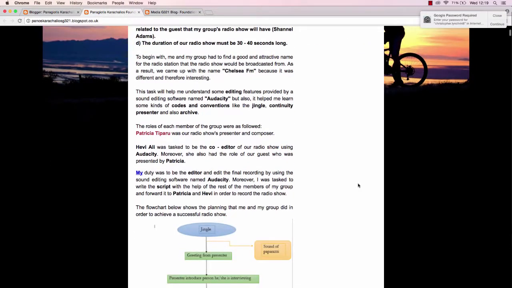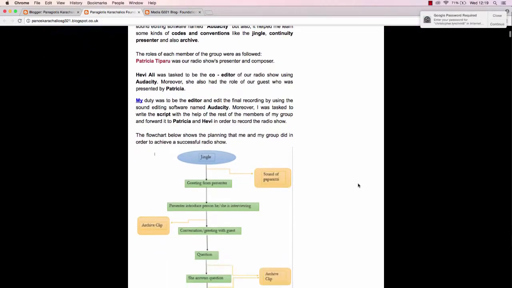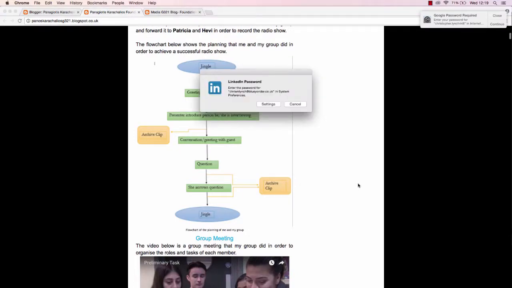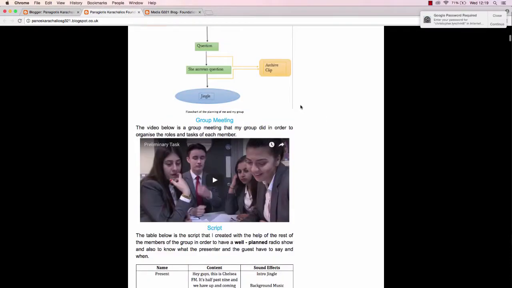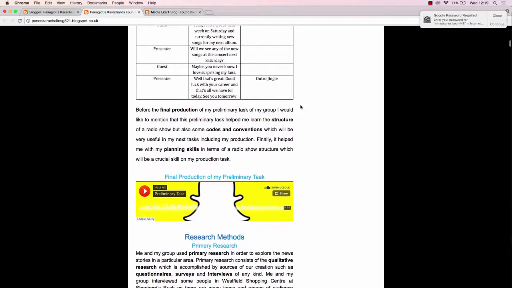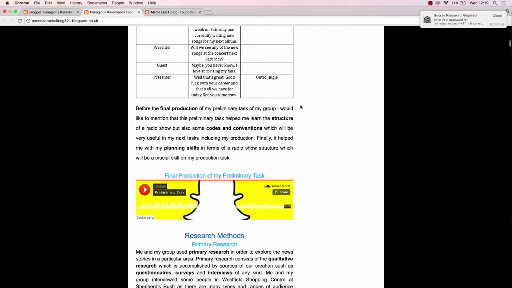I analyze each person's duties, including mine, and I also include a flowchart about how the radio show will be structured. Later on, you see a video of my group's meeting which shows how we organized the tasks and roles of each member. I also include a script and the final production of my preliminary task.